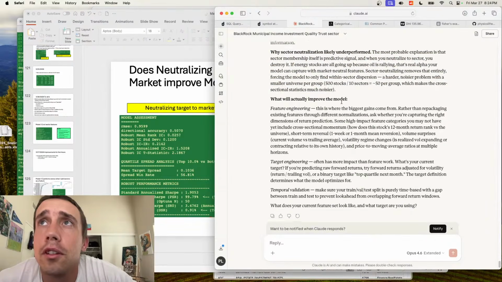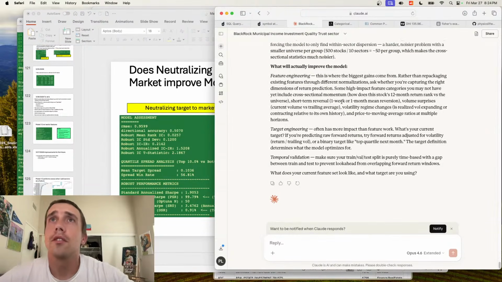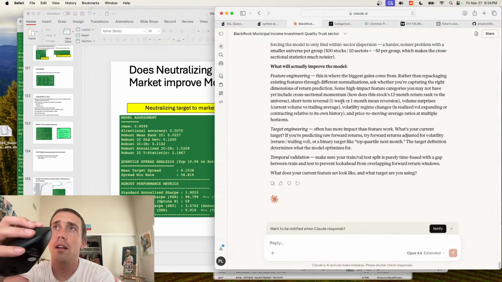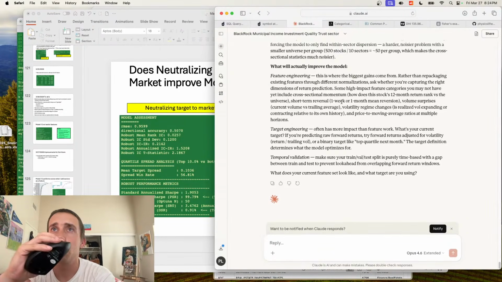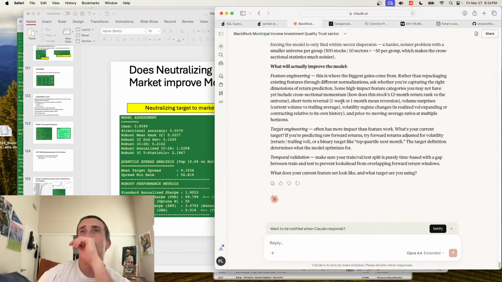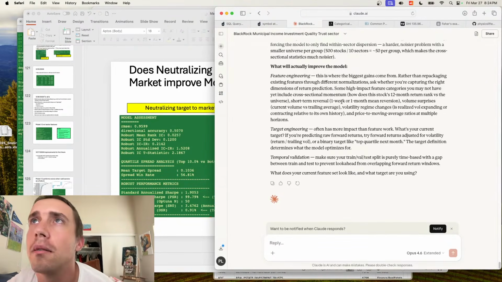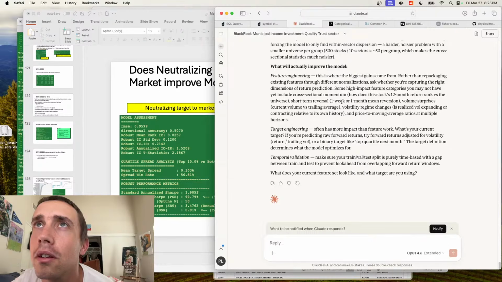Feature engineering. This is where the biggest gains come from. Rather than repackaging existing features through different normalizations, ask whether you're capturing the right dimensions of return prediction. Some high-impact feature categories you may not have yet included: cross-sectional momentum. I did. What the hell is up? Some high-impact features you may not have yet include.